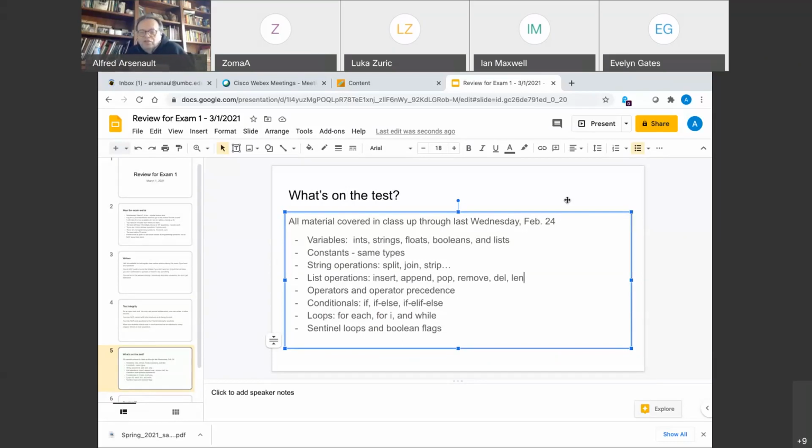Conditionals: the if statement, the if else statement, and the if elif else. When I say you should know this, you should be able to write code including those, but you should also know the general rules. For example, you have to have that colon after your Boolean condition. You have to have a Boolean condition, something that evaluates to true or false. You cannot have an if with no code. You can't just say if this, no code, immediately else. Loops: for each loops, for i loops, and while loops, all three of them. Sentinel loops and Boolean flags. Things we talked about last week apply to loops. So that's the material. If I left anything out that I've talked about in the lecture notes from January 26th through last Wednesday, it's on the test, but these are the major things. So those are your topics.